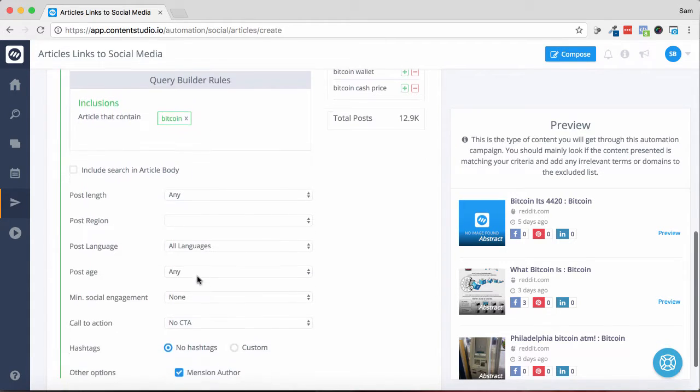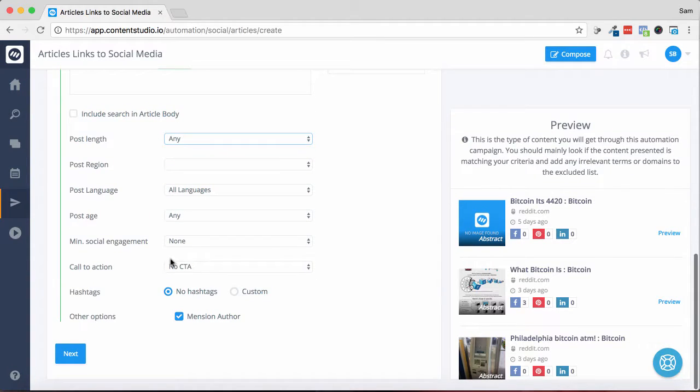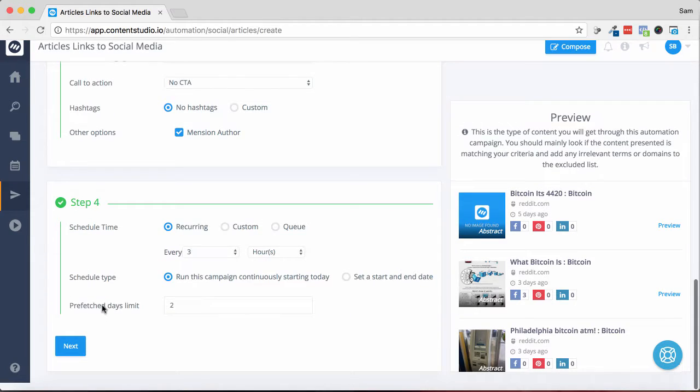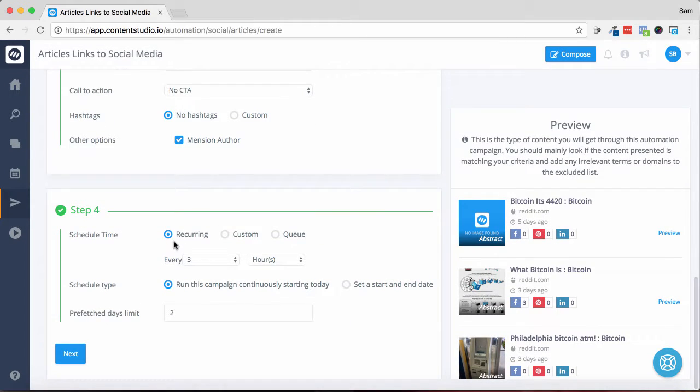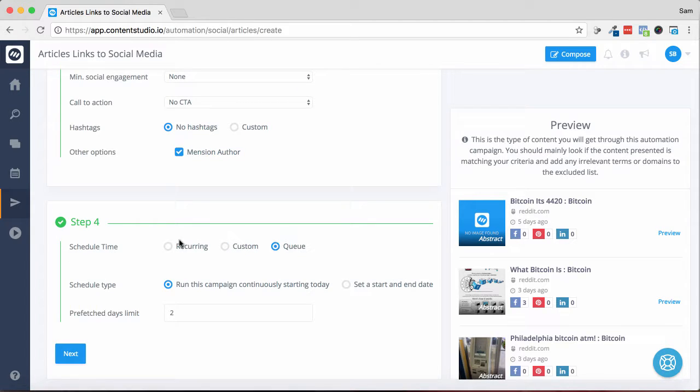Okay, so once we've done this, you can start to specify and hone it right down into what you need it to be. You can put calls to action, things like that over it as well, and also add in hashtags. Once we've done that, it's as simple as clicking next. We can schedule it to go out every 3 hours, or we can customize the dates and times it goes out, or we can just get stuff queued up.